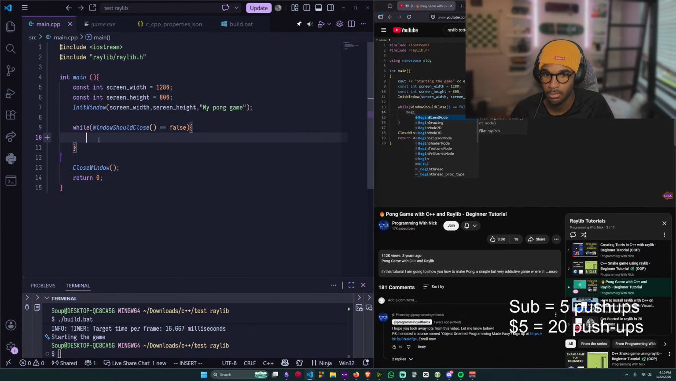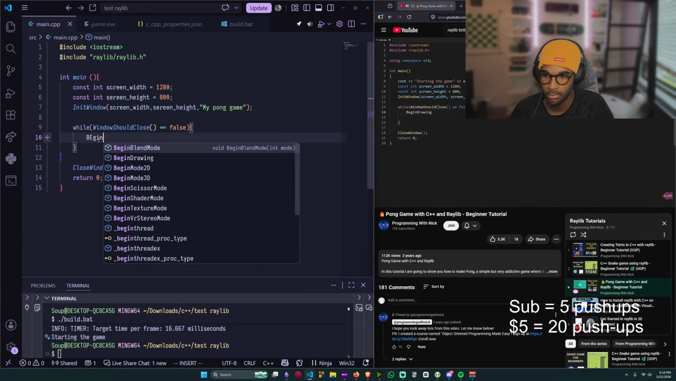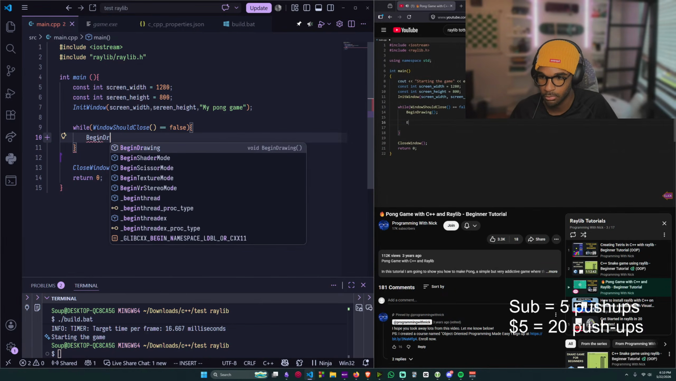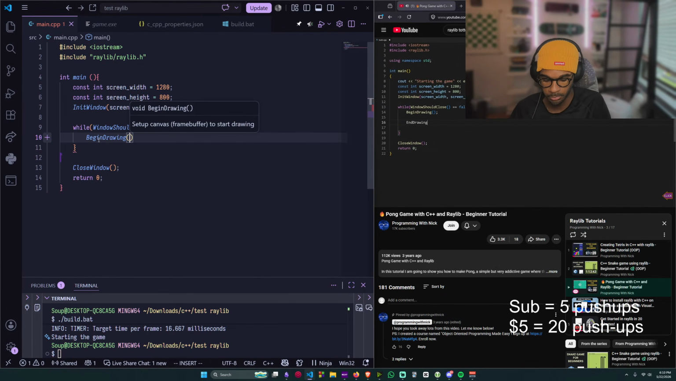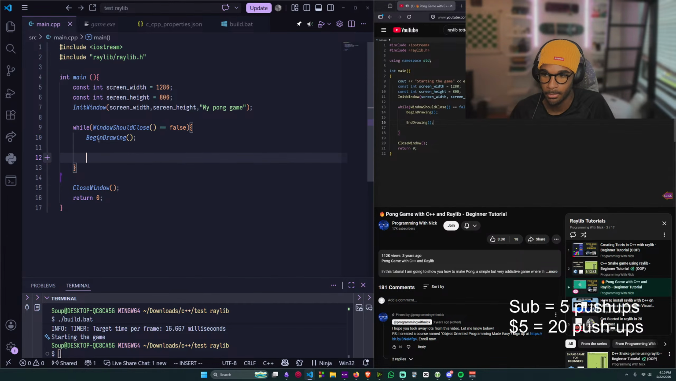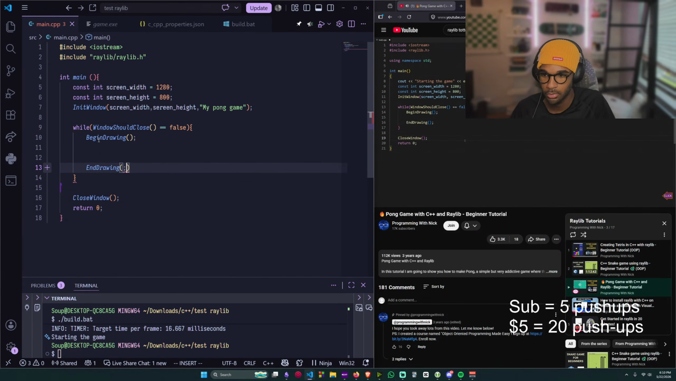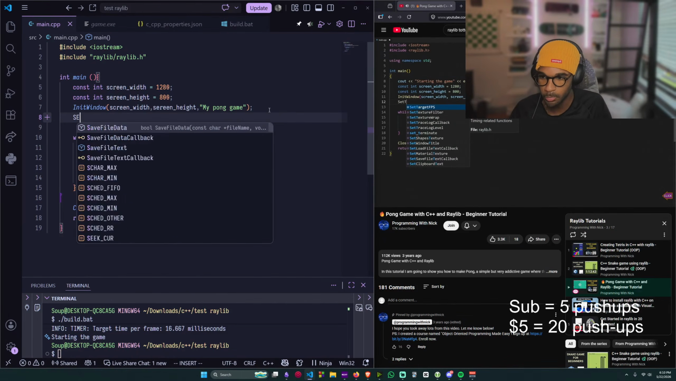This function creates a blank canvas so we can draw our game objects on. Next, we need to call the end drawing function, which ends the canvas drawing. Lastly, there is something else we need to do. We have to define how fast the game should run. We do so by calling the setTargetFPS function before the game loop.